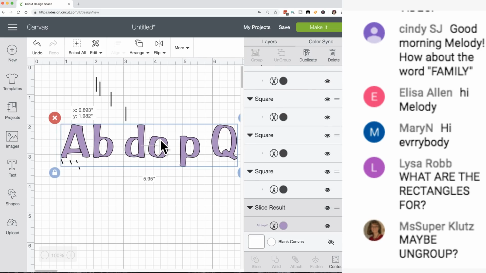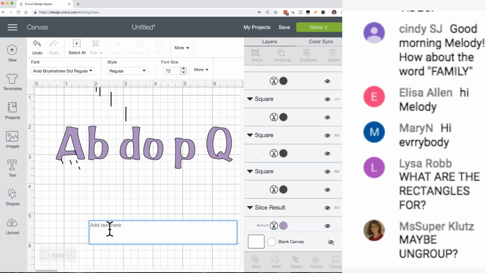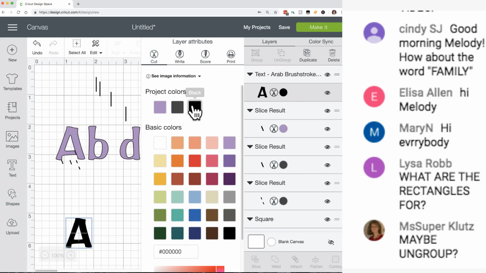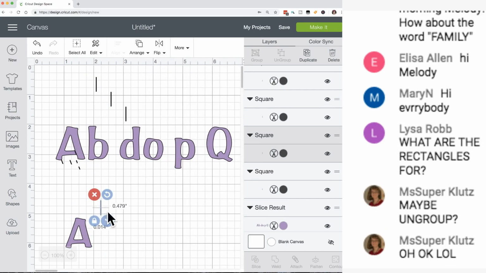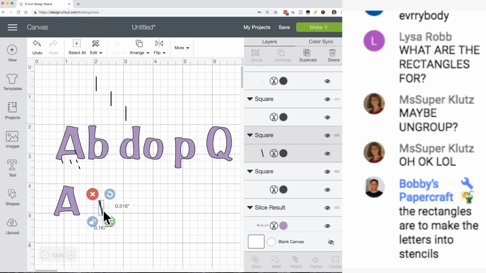And now because I sliced this, it won't let me ungroup it. Let me add another, because that is not making sense at all. Okay, these little things are to slice out the middle. So that's what the rectangles are for. I'm going to make it a little wider because that was too thin.